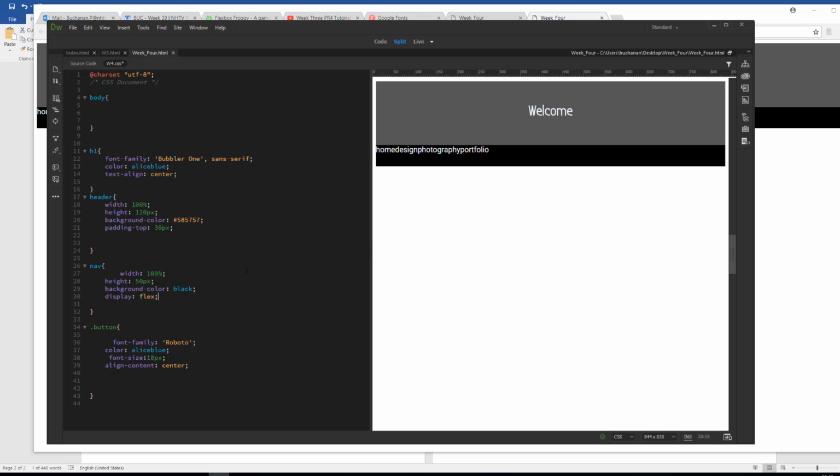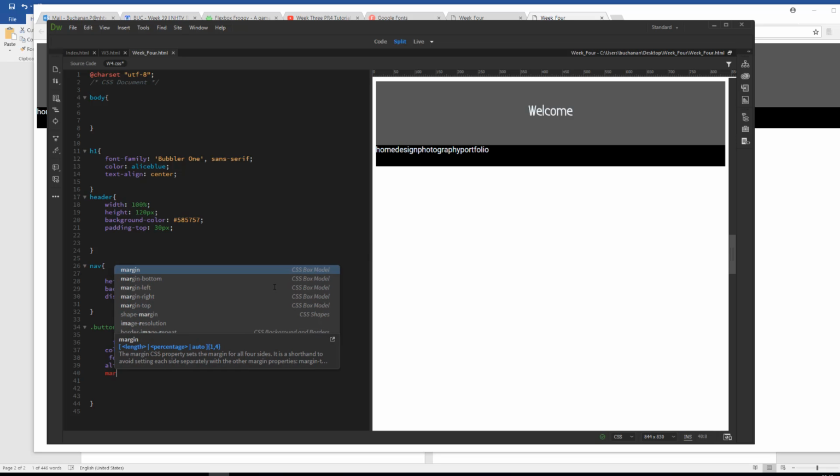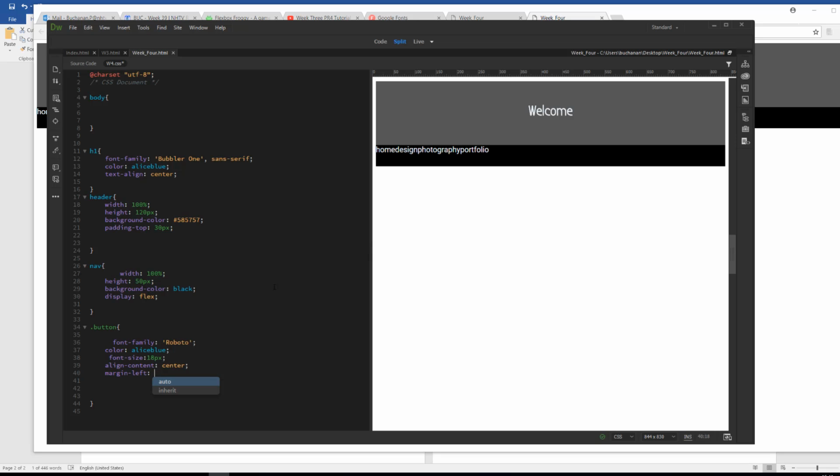So because we put on flex, that aligns all these buttons left to right. Now what we'd like to do is create some space between the buttons themselves, so we can put a margin, and this time we're going to put a margin on the left hand side. Say, for example, margin left 50 pixels. We have now got 50 pixels between design and the end of the home button, and photography and the end of design button.